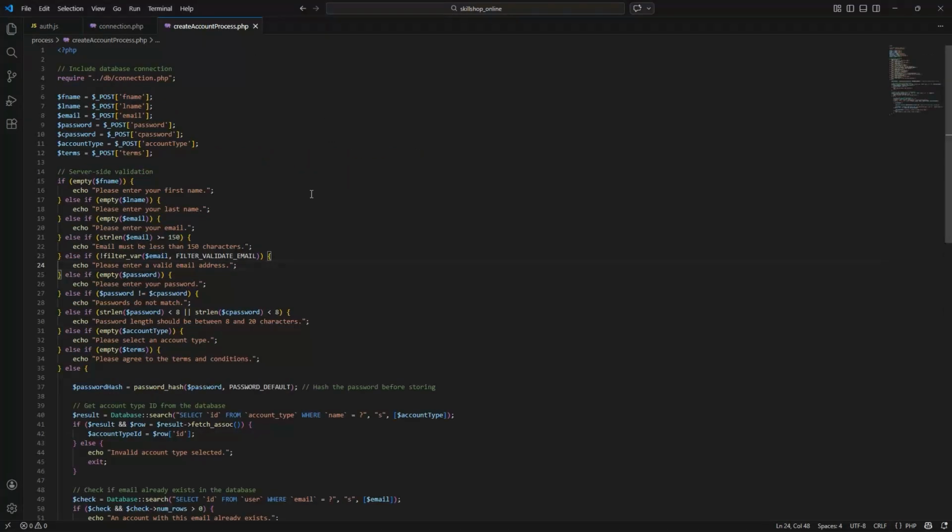Now let's see the create account process PHP file. Here I receive the form data using the $_POST method. This is the data sent from auth.js. Even though we validated on the front end, I validated everything again here. This is important because we should never trust user input.